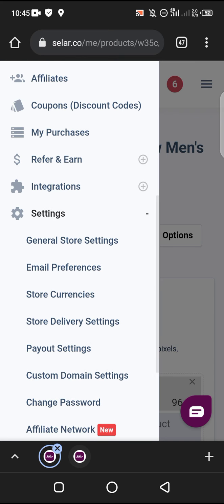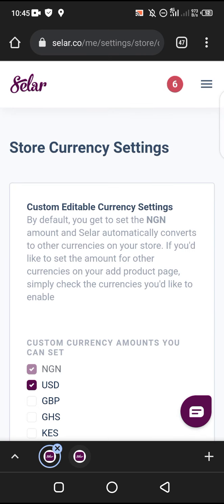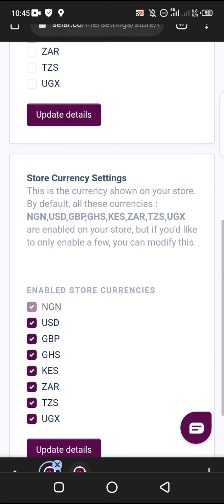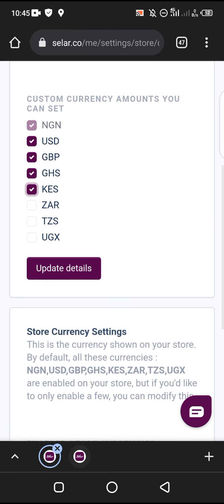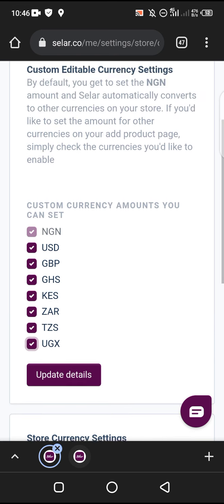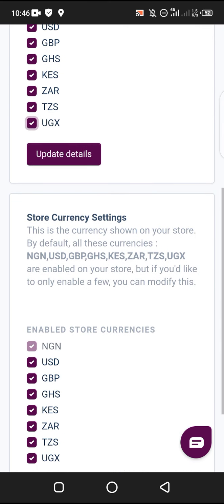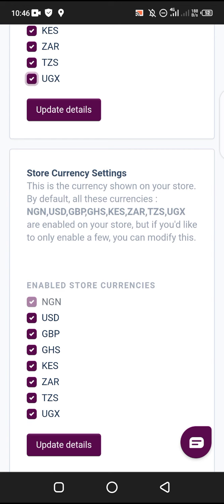It will bring all this out. You click on store currencies, and then you can select if you want all the currencies to be showing. Store currency means that on your entire store, which currencies do you want to show? That means that on all your product pages, which currencies do you want to show? I didn't change this. That's why you were still seeing all the currencies there. So I can unselect this if I want only dollar to show.